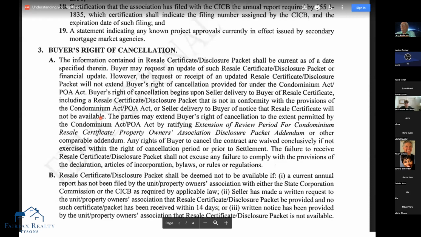Now, we had an amendment to our condo POA Act. The right of cancellation could be extended, okay, by ratifying extension review period for condominium resale or association packet or other addendum, but it can only be extended for up to an additional 4 days. Can't be extended past that, okay? And the time period can't be shortened even by agreement.